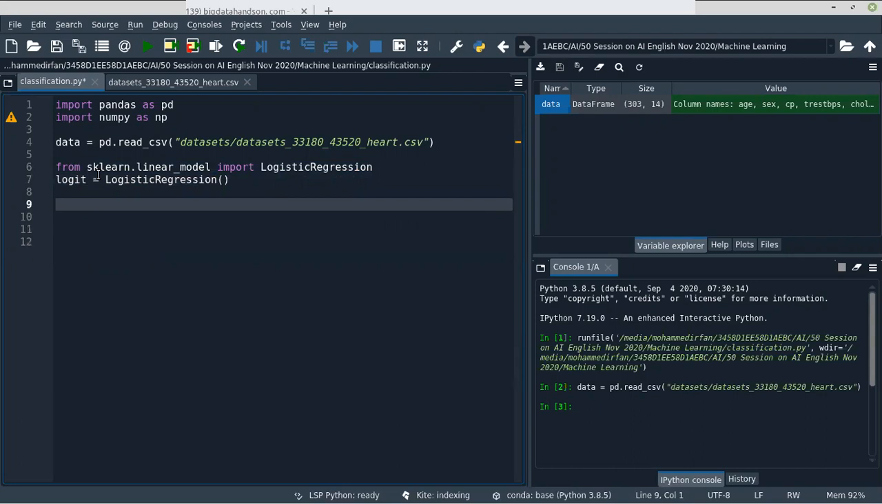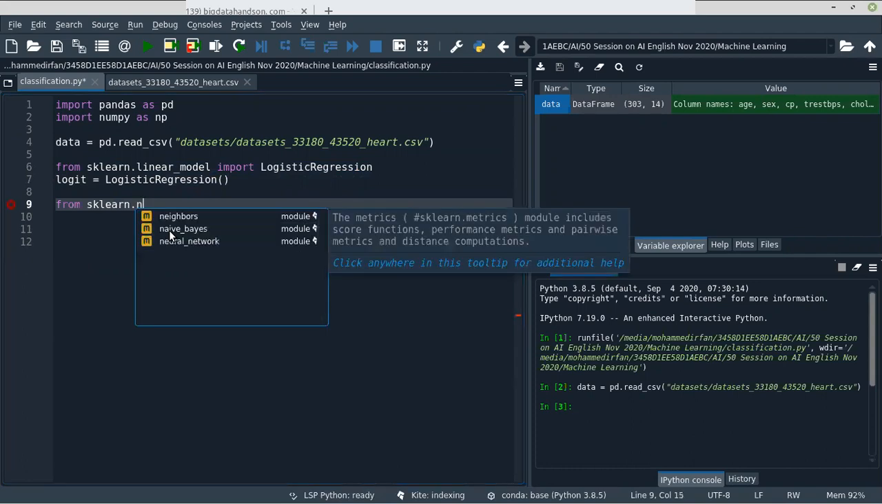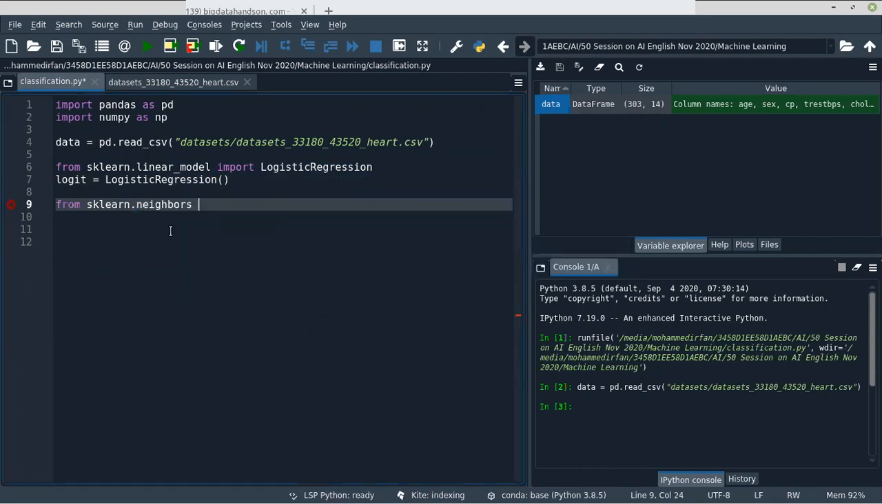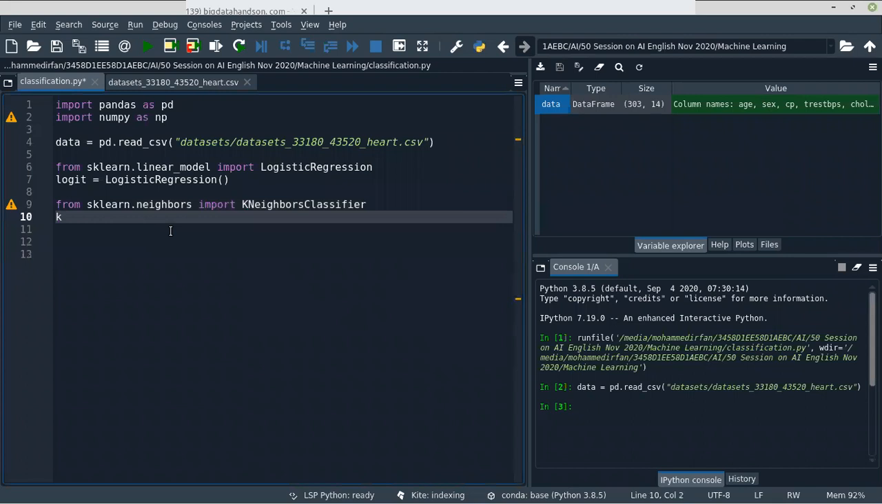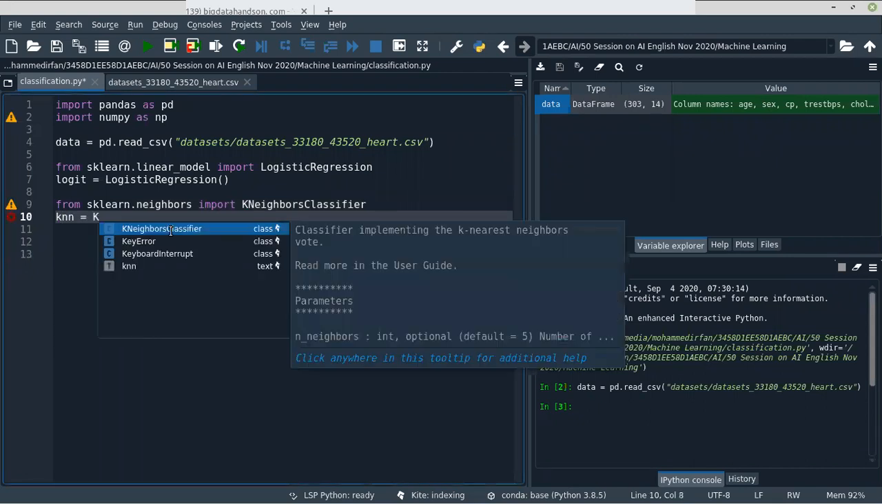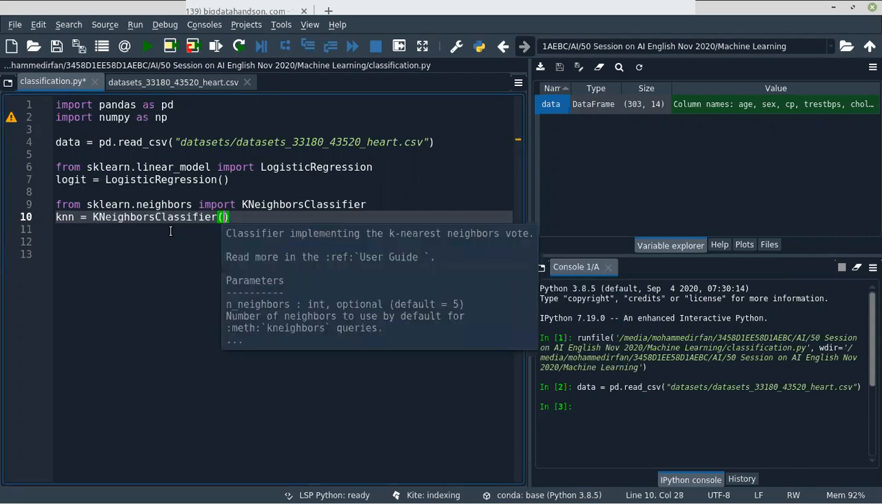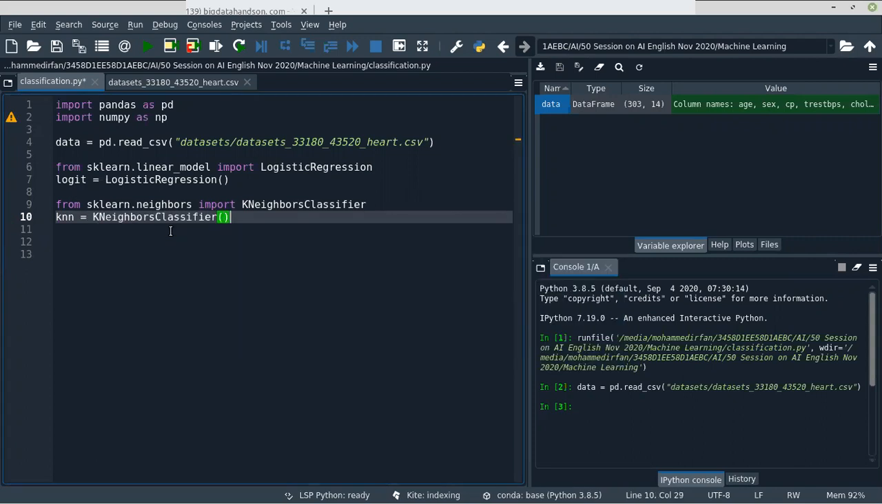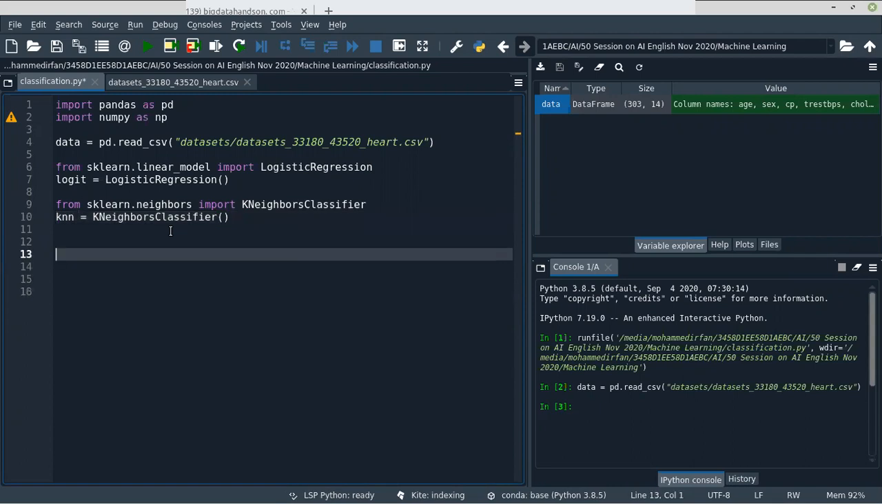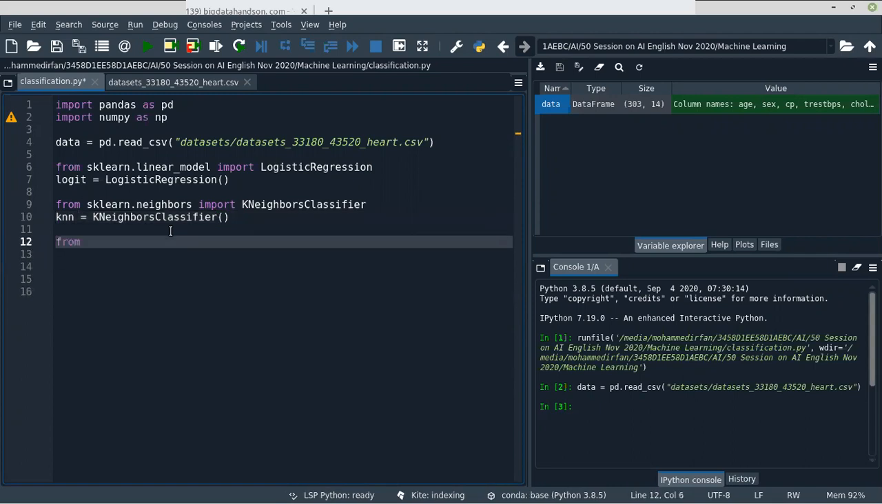Then the next algorithm will be k neighbors. That is inside the neighbors module, and you need to import KNeighborsClassifier. Now we'll create knn, name it knn, and call the class, and for n_neighbors we'll take the default one. I'm not going to tune it, just take the default.